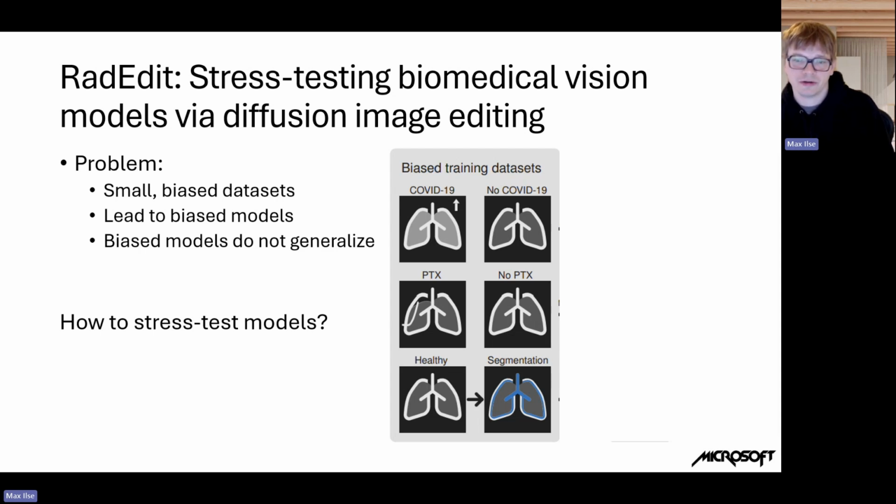If we now train a classification or segmentation model on this type of data, our model might fail to generalize to data from a different hospital or different source. And the big question now is, how do we find out that our model doesn't generalize? And this is what we want to address in this paper. In the best case, of course, you would have plenty of real data with a diverse set of diseases from a diverse set of patients, but it's pretty much never the case.